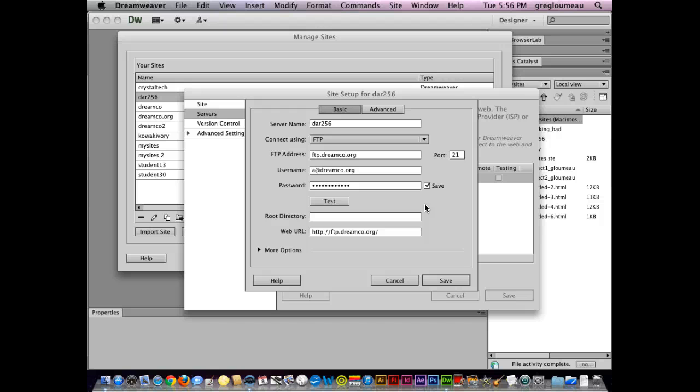Now what you do is you double click on this. You go to servers, you go plus. Now you put in all that information. Who else is having trouble? A couple people. Okay.